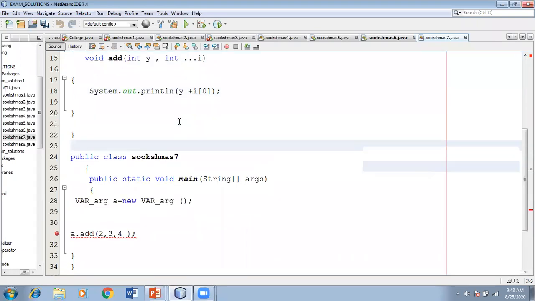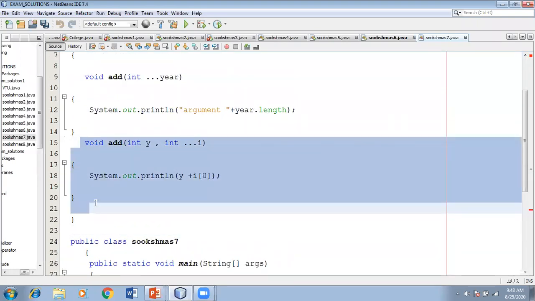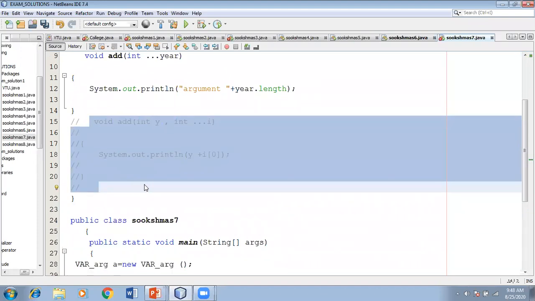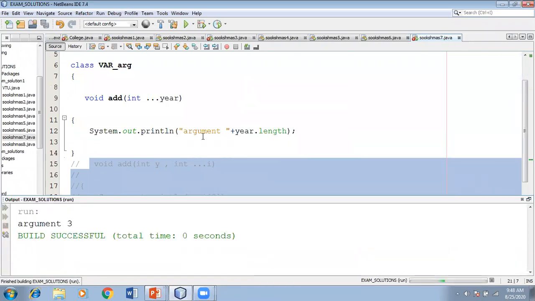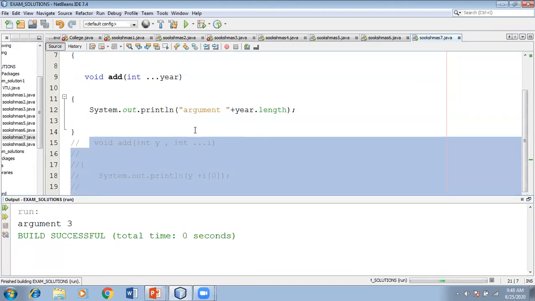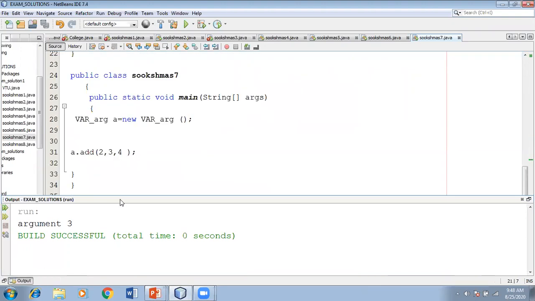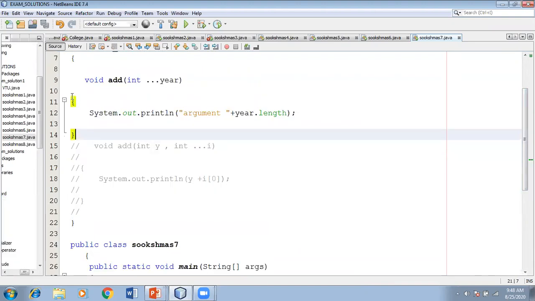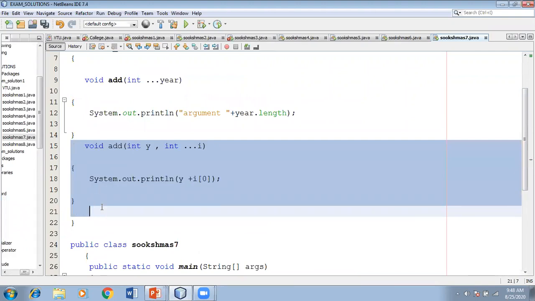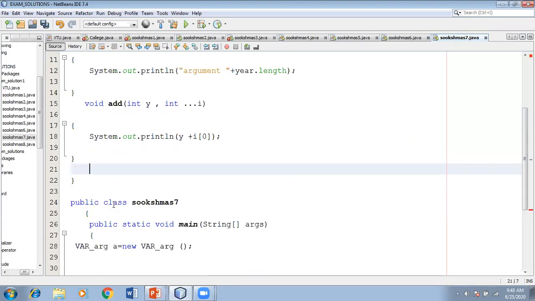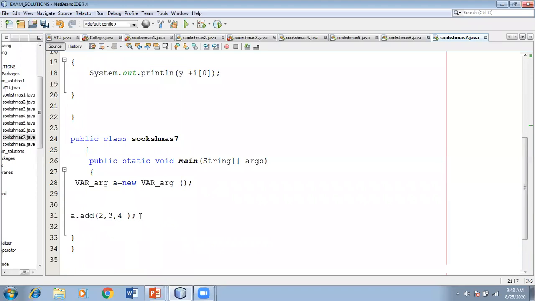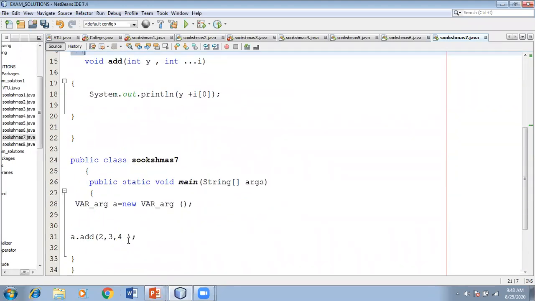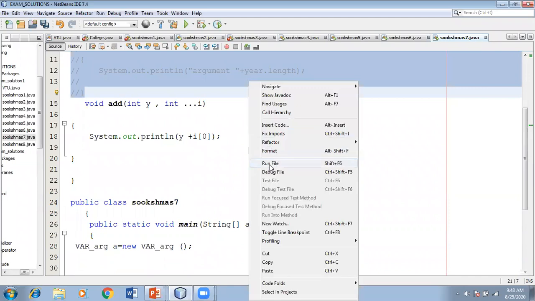So first I will comment this code. There is a confusion about which method is to be invoked. See, there is no error this time. So it will print the argument count, 3. This is the variable argument's length, so 3 arguments are there, and definitely 3 is displayed on the screen. And once you uncomment this one, definitely a conflict will arise, and that is the reason you are getting the compile time error. And this time I will comment the above one, and this 2 will be received in the y, and definitely this 3 and 4 will be received by the variable argument of the integer type.